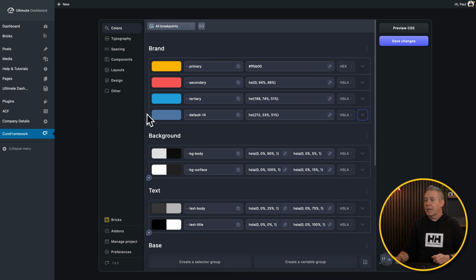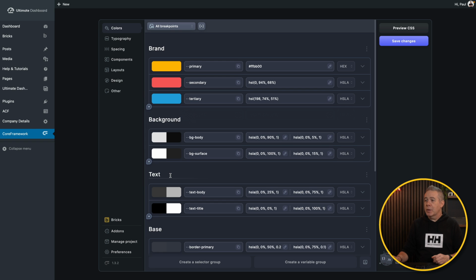Let's get rid of this. We'll click these little three dots, and we'll delete those from there. And we'll say, yep, we are sure we're going to get rid of it.